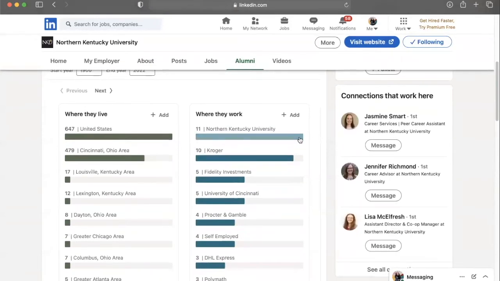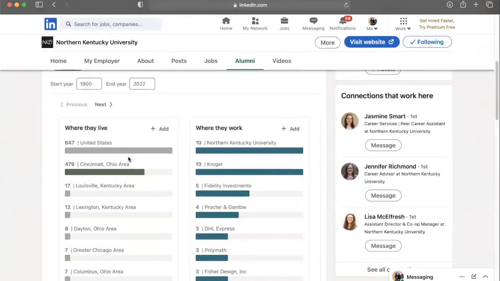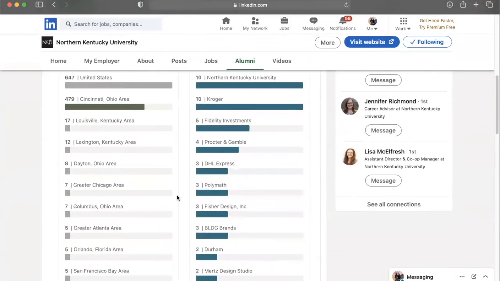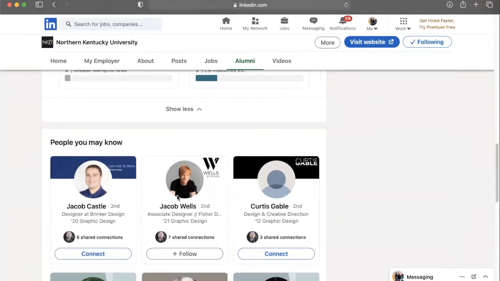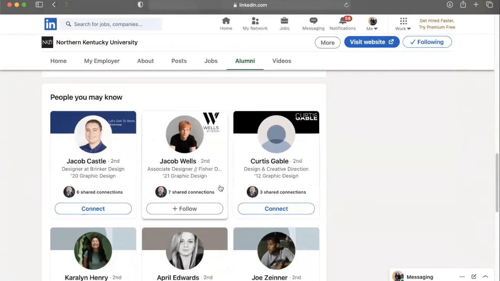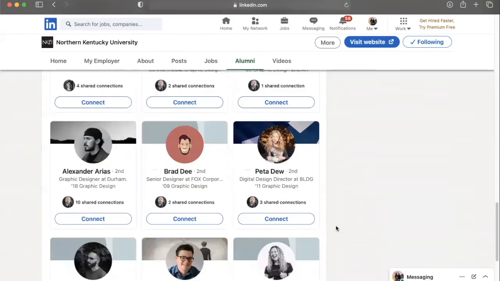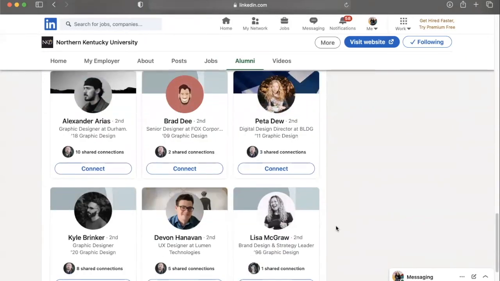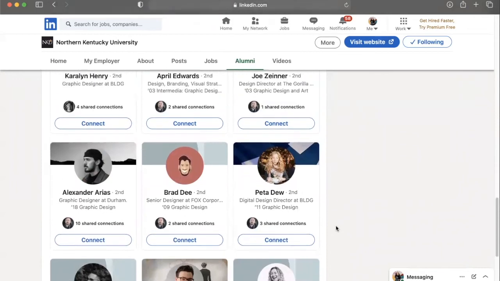And maybe I'm interested in connecting with people who not only study design at NKU, but also work in the Cincinnati area. So I could then narrow it down even further. When I scroll down, all of the people that pop up will be people who work in the Cincinnati area and also studied graphic design at NKU. You can see that a lot of these that pop up are my second connections. There will also be some third connections that pop up as well.